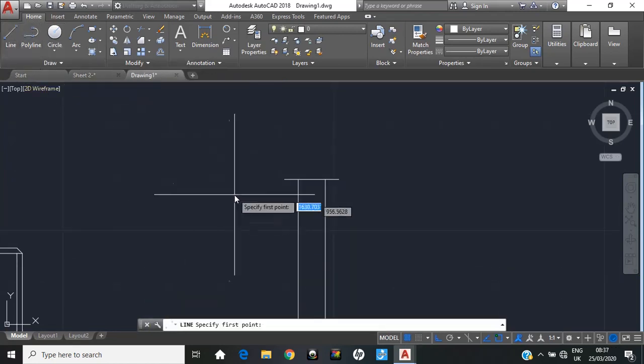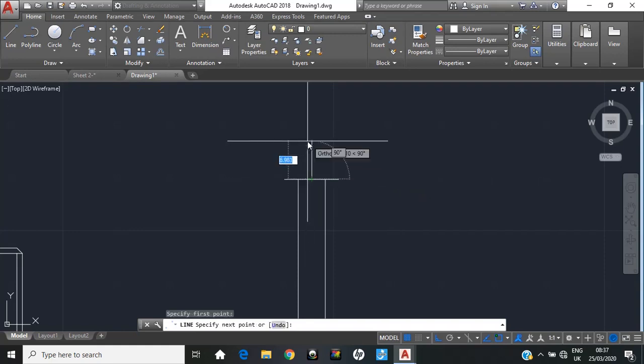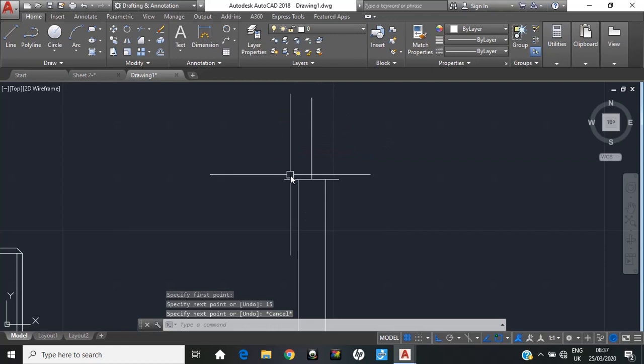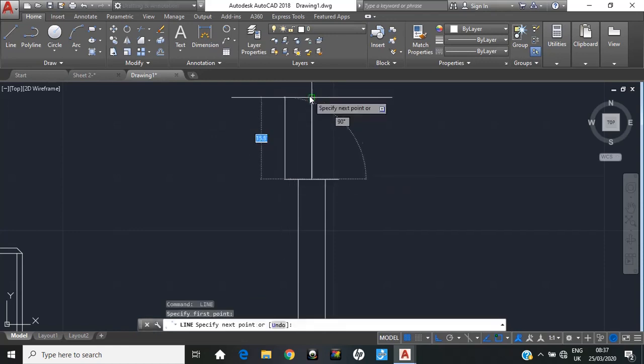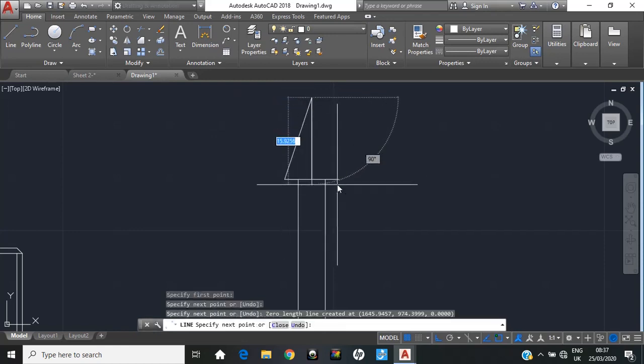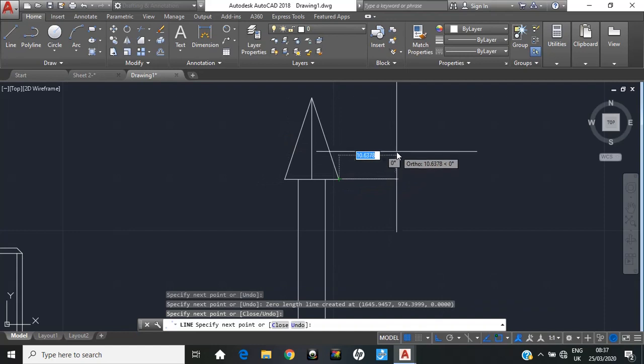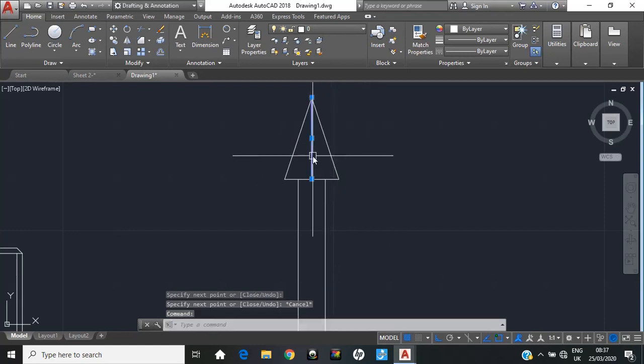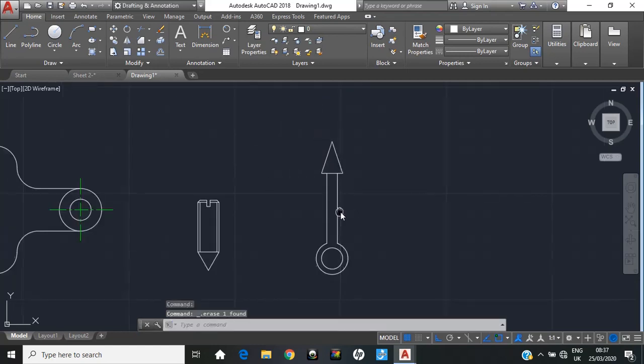Simply take the line, 15, enter, and join from here to here, here to here. Simply delete this line here.